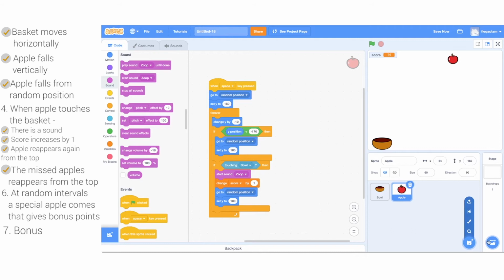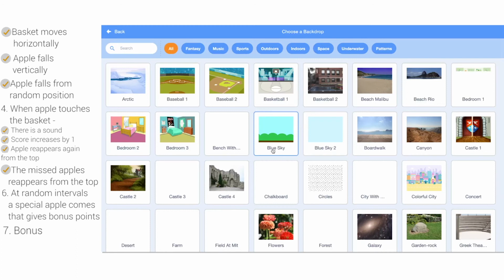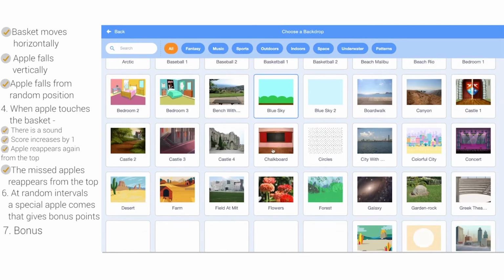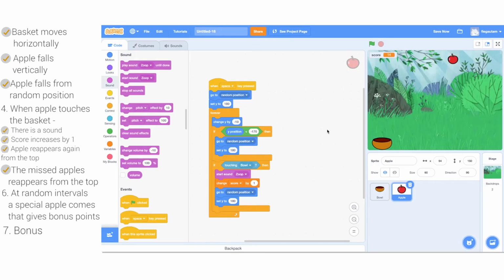We can also go and choose an interesting background from here. Let's select an interesting background, say like a greenery or a garden. So let's take up this forest. This looks interesting. So we have an interesting background. Now the next thing that we need to do is we need to add a special apple. So what do we do for that? We will first duplicate this apple and create another apple, which is apple 2. Now this is our so-called special apple whose color changes continuously.